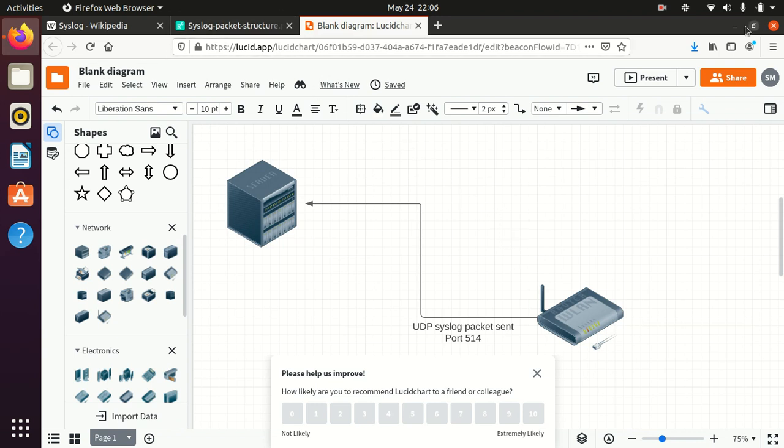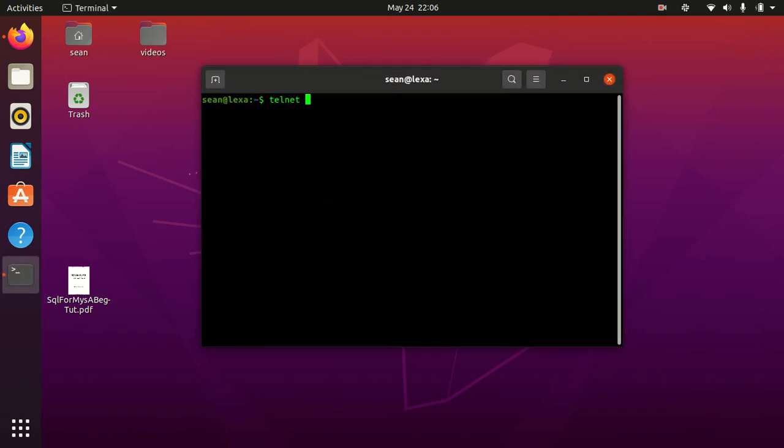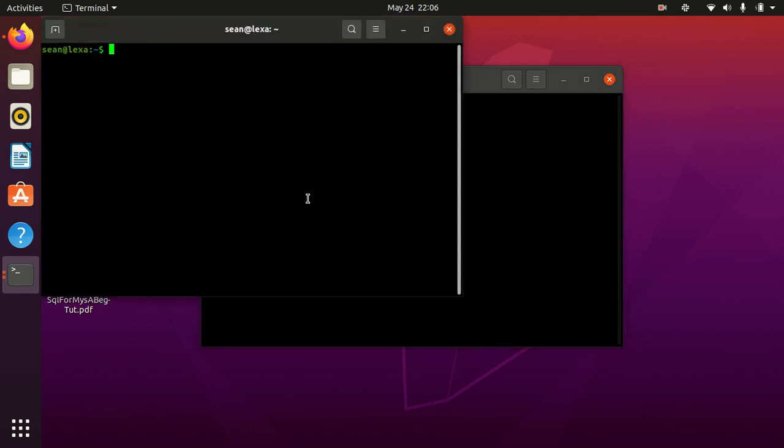So let's take a quick peek at how this operates in practice. I have an older router in my test environment, so excuse the use of telnet. Okay, and I'm going to log in to my lab Syslog server.